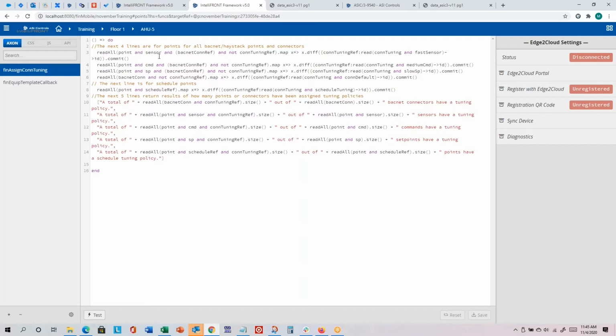But it's basically saying if it's a sensor, apply the fast sensor tuning policy. If it's a command, apply the medium command policy. If it's a set point, apply the slow set point policy, as long as it has not already been assigned a tuning policy.